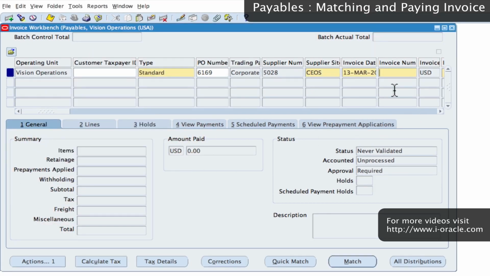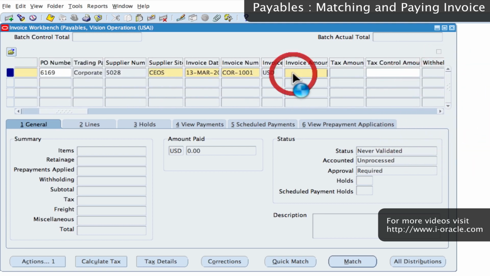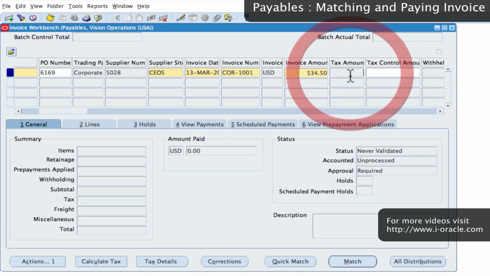Click on OK. And then we enter the invoice number that is given to us on the supplier invoice. So I'm going to just make one up. I'm just going to call it COR-1001. And then we'll enter the invoice amount, which is 534.50. That includes the taxes.